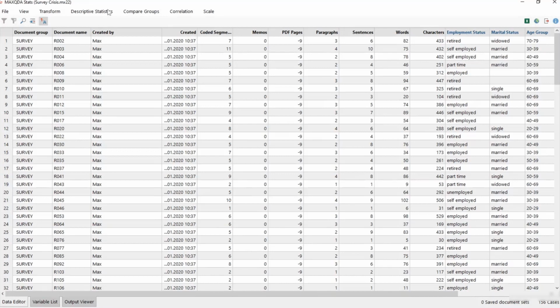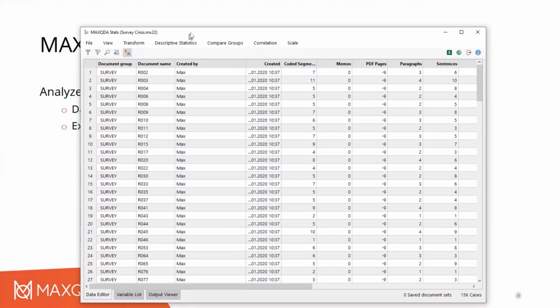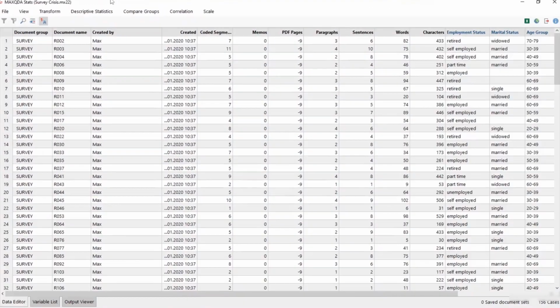MAXQDA Stats is in the foreground, so all the data that is in this MAXQDA project, the data from the codes and the data from the document variables, has been transferred here to Stats. And if I look in the background, you see that MAXQDA is currently not visible because MAXQDA Stats is blocking MAXQDA. So we are now in the statistical environment and can work here.